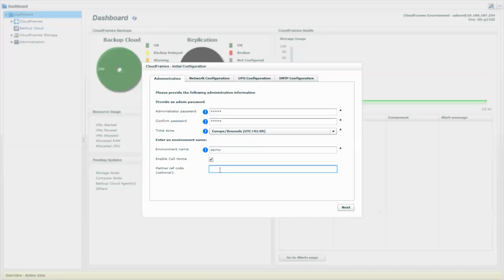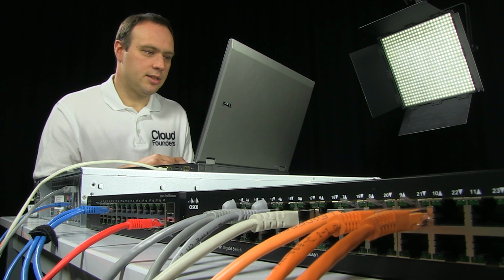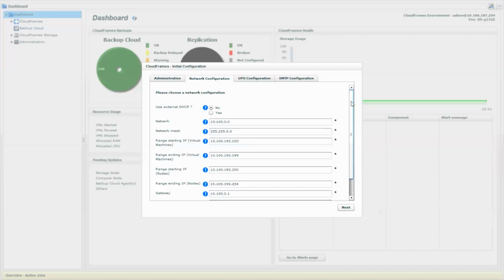The partner reference code is an optional field. If you have it, you can enter it. If you don't have a partner reference code, you can also contact your sales team. Next is the network configuration tab. This will allow to integrate the Cloudframes environment into your Office network.